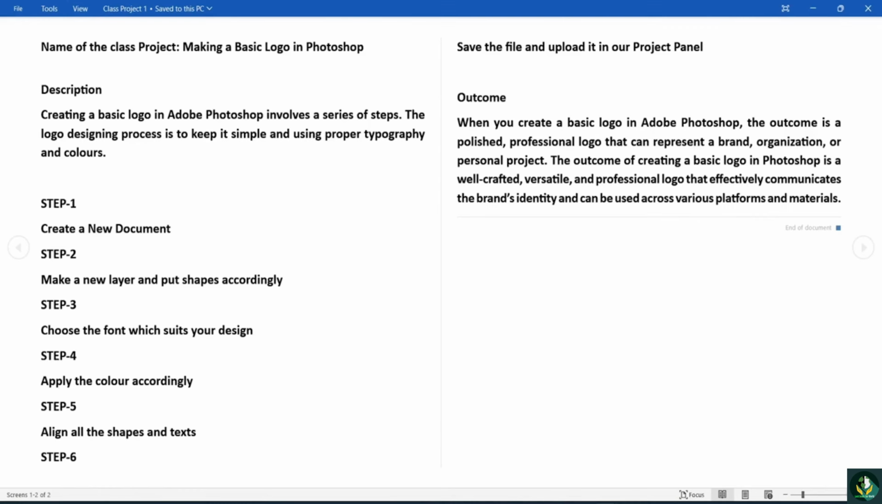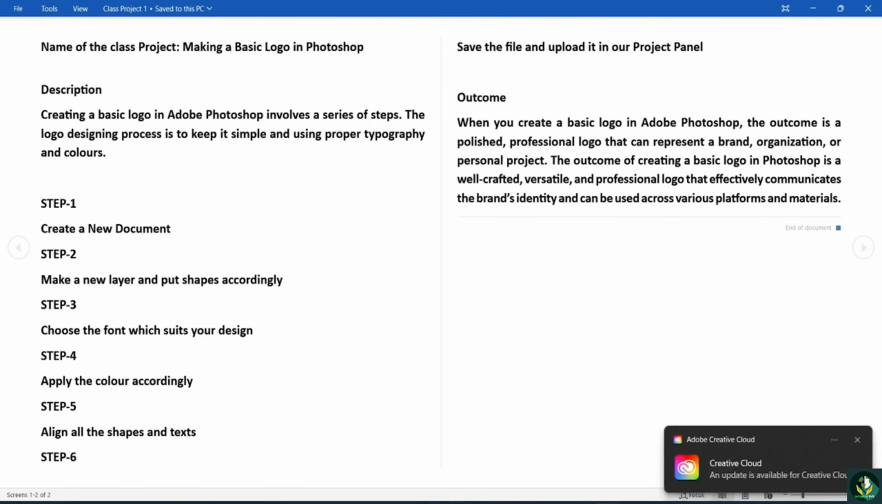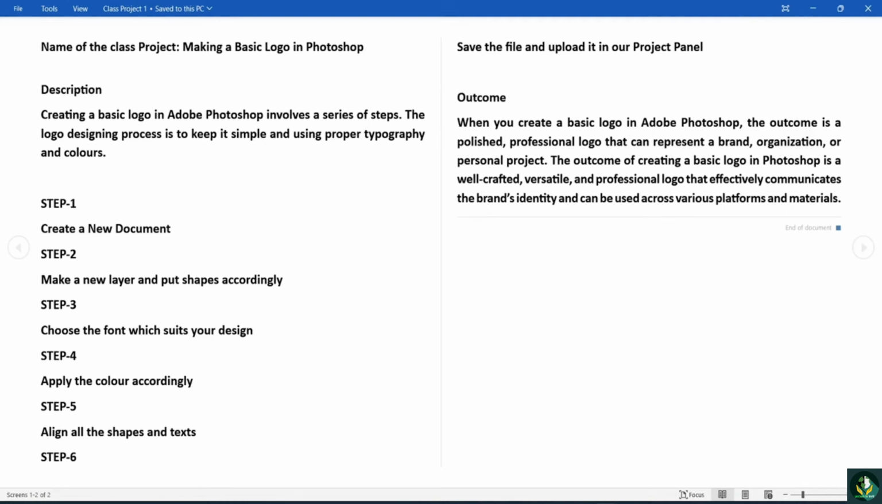And for outcome, when you create a basic logo in Adobe Photoshop, the outcome is a polished, professional logo that can represent a brand, organization, or personal project. So the outcome of creating a basic logo in Photoshop is a well-crafted, versatile, and professional logo that effectively communicates the brand's identity and can be used across various platforms and materials. So now we will move on to Photoshop and we will see the whole process in Photoshop itself.